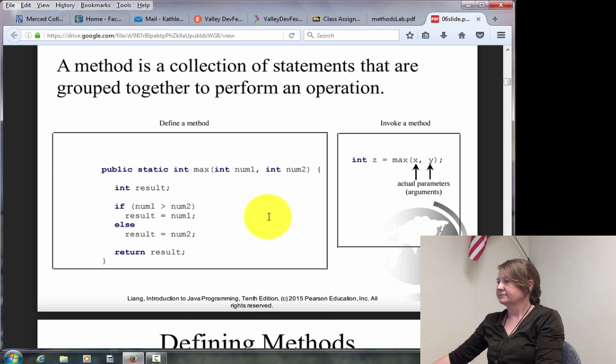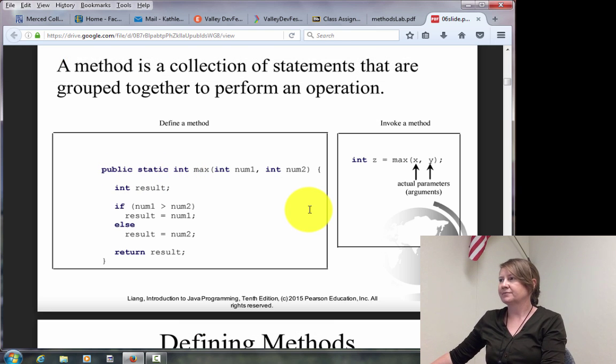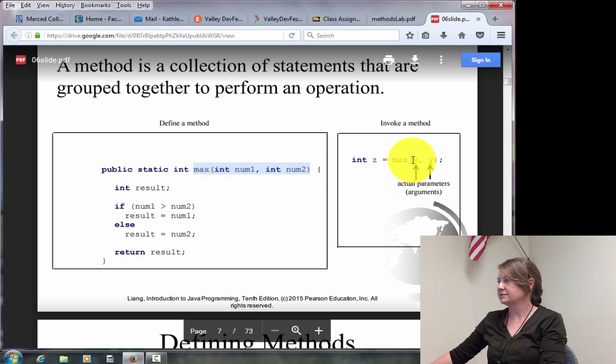Okay. Here's an example of a method, another example. The best way to learn these is just to look at these examples. How many parameters does it have? 2. Note that it has 2 parameters. So that means I have to send it 2 arguments. Okay. What if I said x equals 5 and y equals 3, what will z equal?